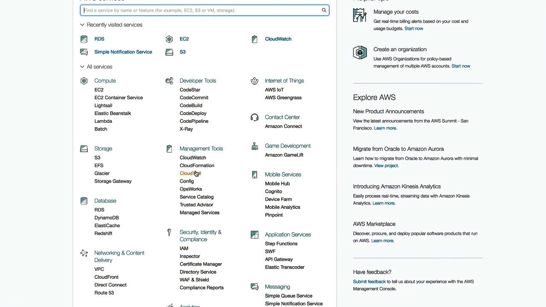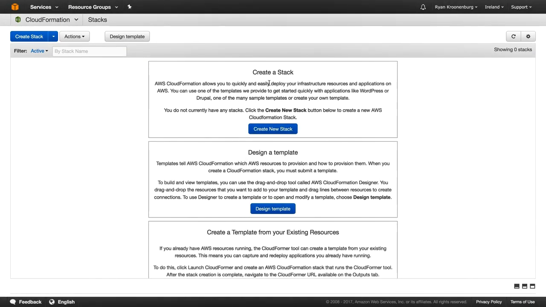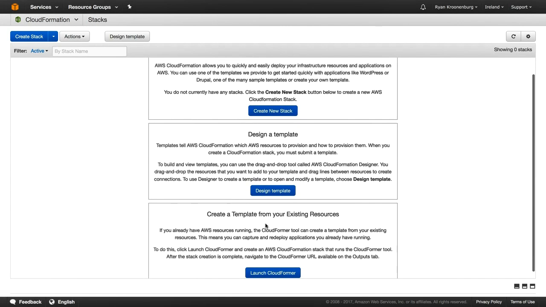And under Management Tools, we've got CloudFormation. So let's go in and click in CloudFormation. So here we've got 3 different options. We've got Create a Stack, Design a Template, or Create a Template from your existing resources.